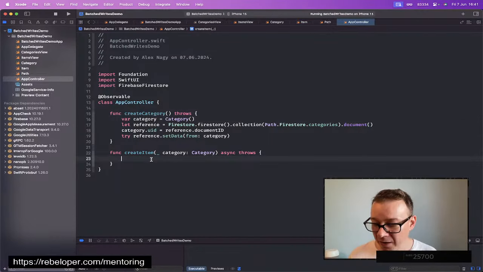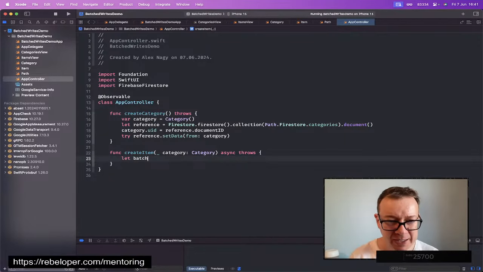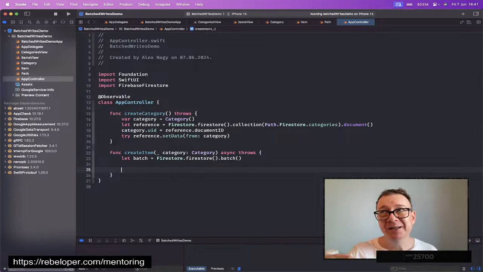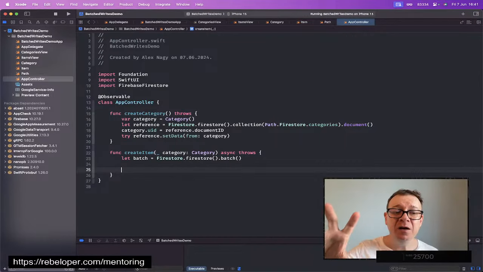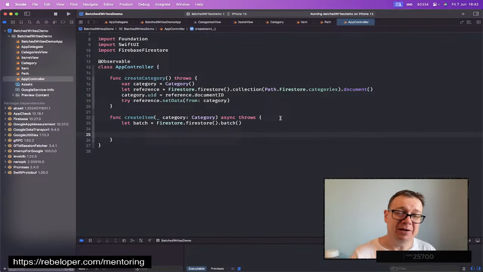So let me just take a look at my notes right over here. We are going to create, first of all, a batch. So let batch equals firestore.batch. And we are going to add data changes to this batch, and then we are going to commit the batch. Now, you can add three types of data changes: creation, deletion, and update. So basically everything that you need in order to manipulate your database. Today we are going to create an item and then update the category.